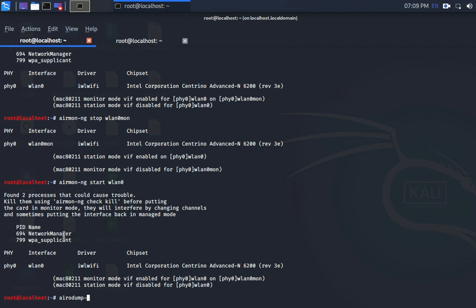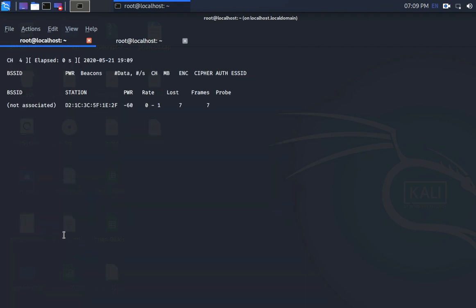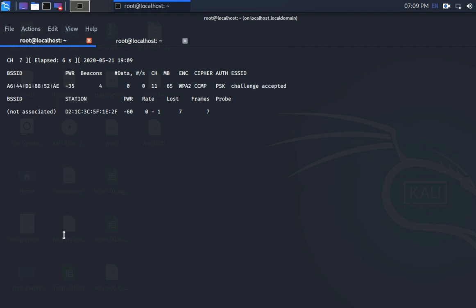So airodump-ng, and then the interface, which is wlan0mon. The moment you run that, you will see some of the access points which are within your range, and as you can see, I only have one access point, that is Challenge Accepted. This is the access point whose password I'm going to crack.